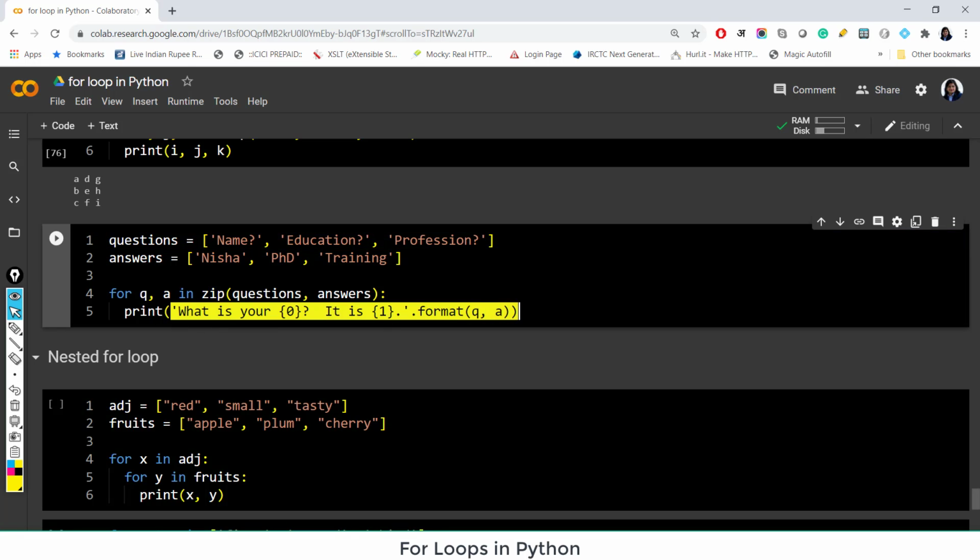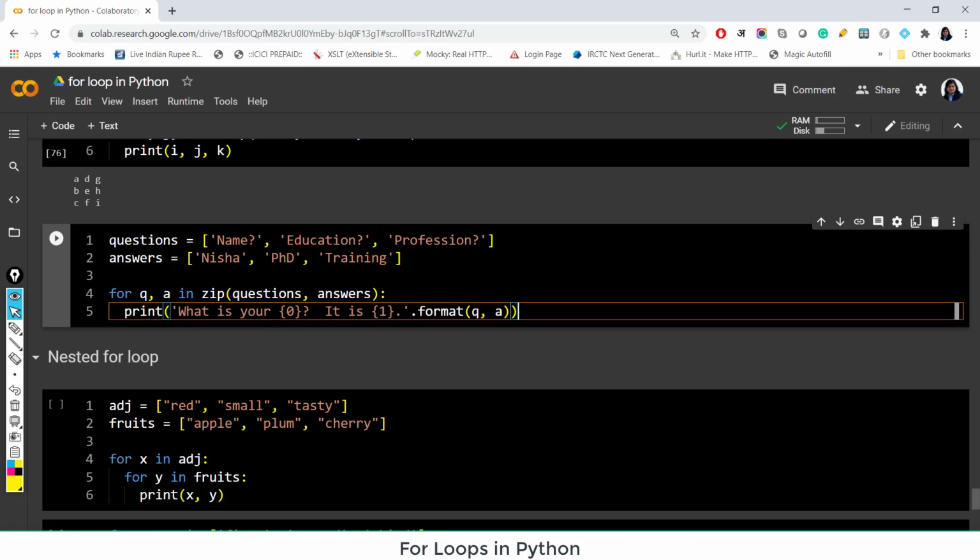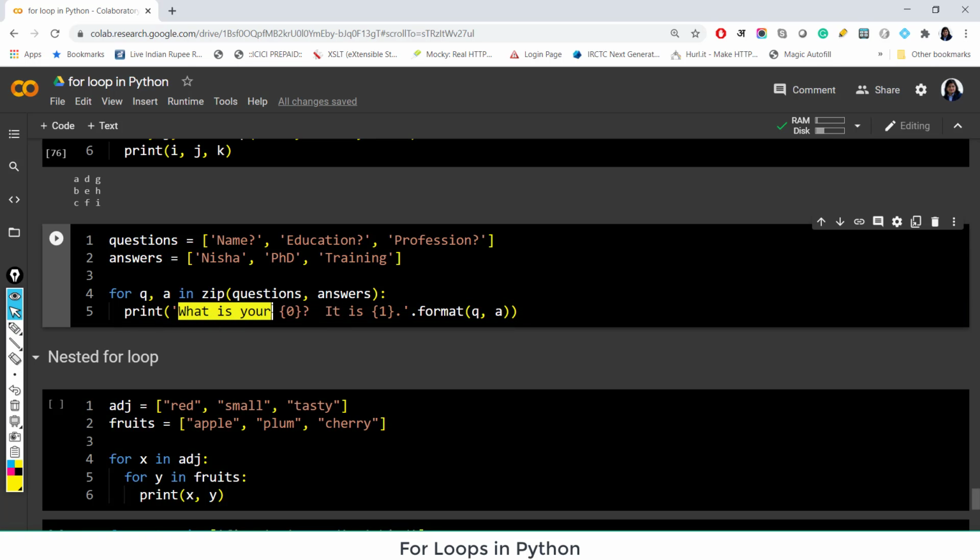Now here I am using a format string, right? And we will talk about that in a separate video where we will talk about string methods and the print function. But how this will work is, it will print this string first. What is your? Now you see this is something weird. Inside the curly braces there is something written: 0. So here we will write the question, whatever is the element in the question list. So in the first statement, it will write what is your name. In the second statement, it will write what is your education, then what is your profession.